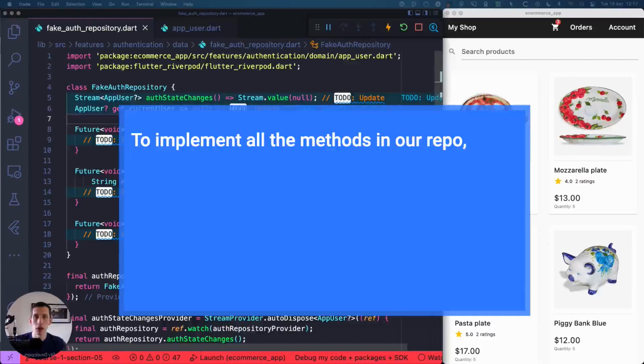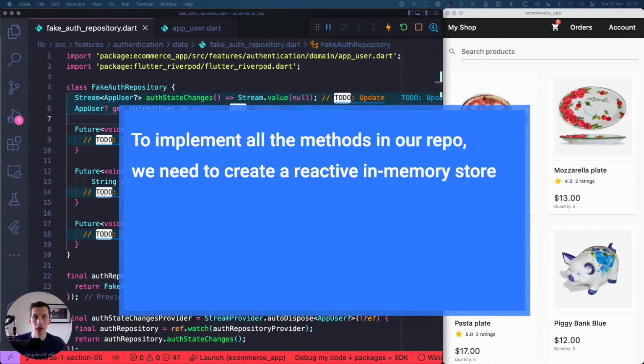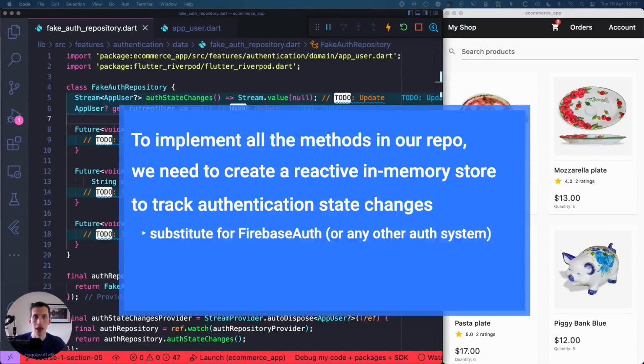Before we can implement all the methods in this repository, we need to focus on one important requirement. And that is that we need to create a reactive in-memory store that we can use to track the authentication state changes, as this will serve as a substitute for Firebase authentication or any other authentication service that you may wish to use in your app. And the main focus here is on these two words, reactive and in-memory.